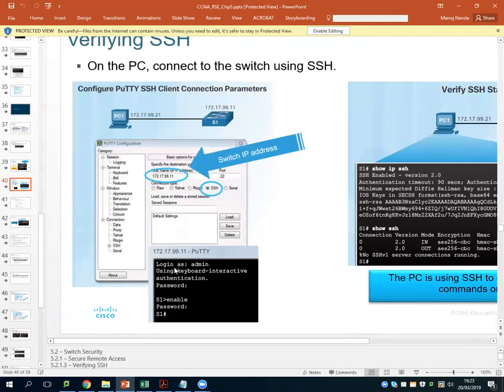All right? Login as admin, using keyboard interactive authentication. Password goes in. You're connected via SSH there.